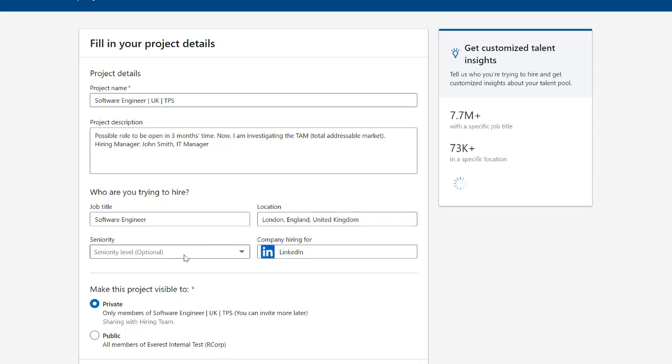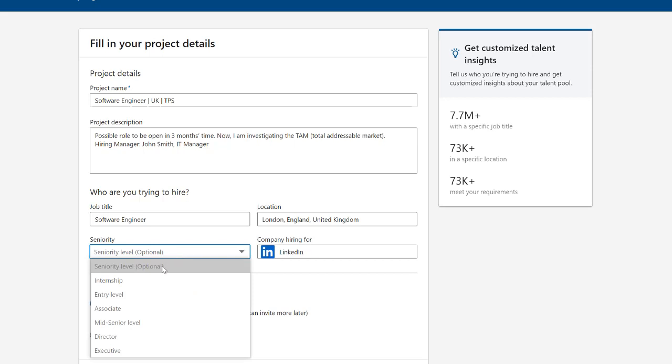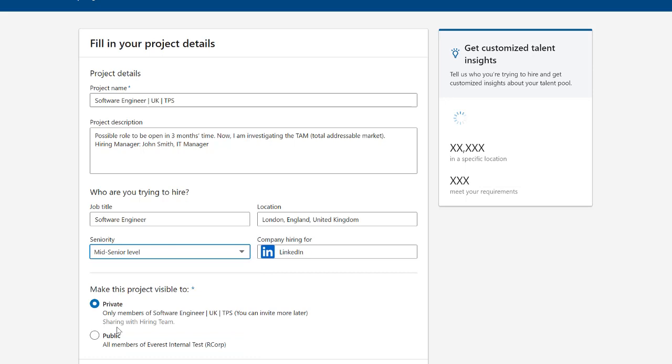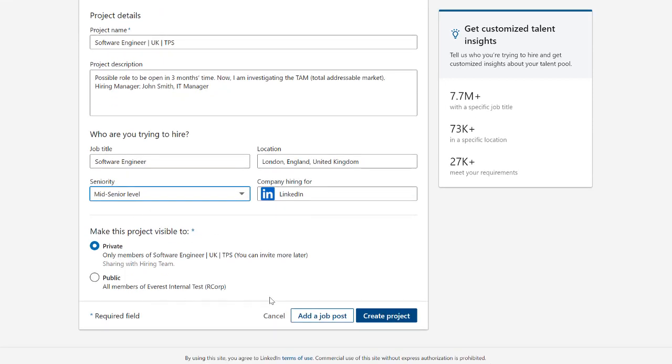The seniority level, as I said, is mid to senior level. You can have from internship to executive. I'm going to say mid to senior level. And I am hiring for LinkedIn. All right? Then I come to the bottom and I can decide if I want to make this project private, which means only I will be able to see it and whoever I invite later, or public, which means all members of your organization who have access to LinkedIn Recruiter will be able to see it. I'm going to leave it as private for now, but I'm going to change this later.